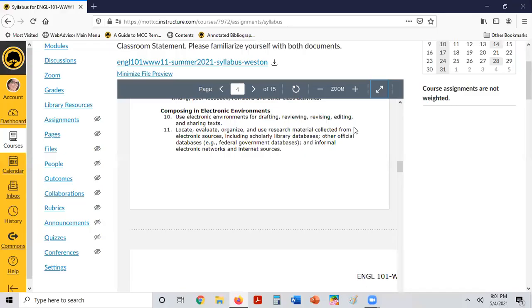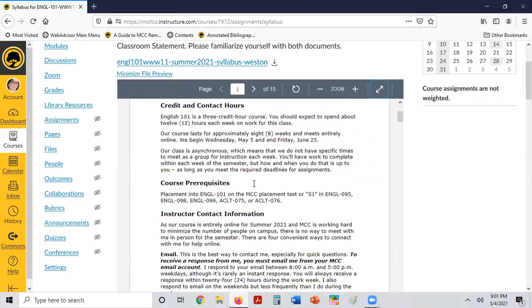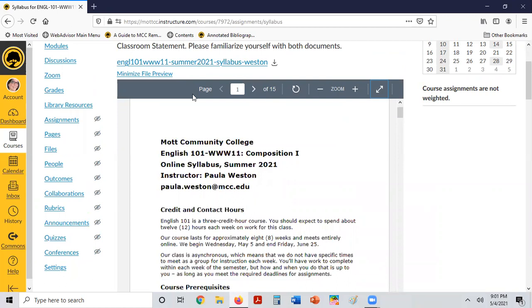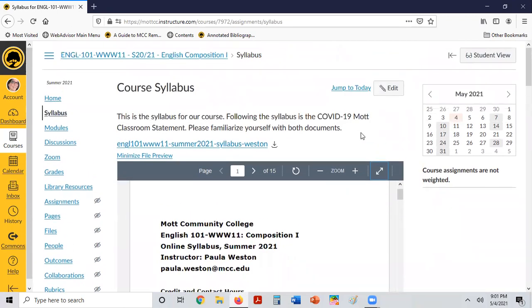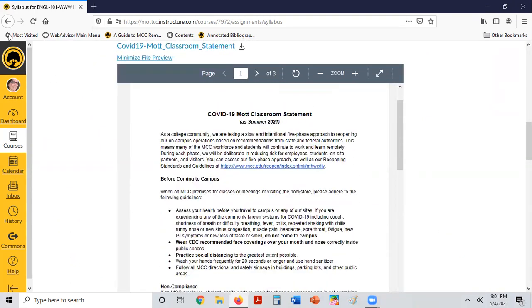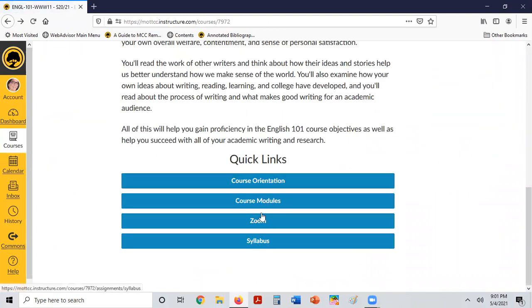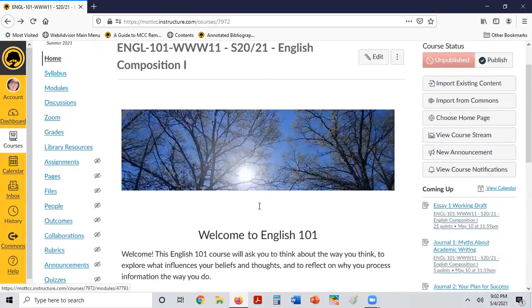Oh my goodness. So it has all of the information that you need about the course. We'll talk about the syllabus in a minute, but I just want to show you where it is. And then there's another document on the syllabus page that you should read. It's the COVID-19 Mott Classroom Statement, and that's also embedded here. So if you're on the home page, which is one way to enter the course, those are the links that you can find. And every week with the course modules, if you click on course modules and scroll down, you'll get to the modules you need.